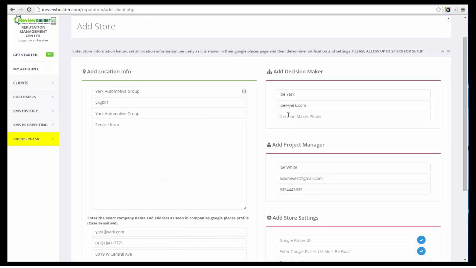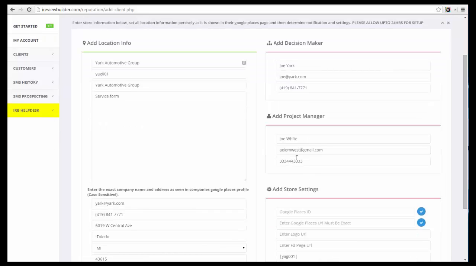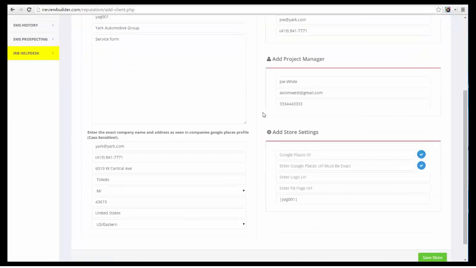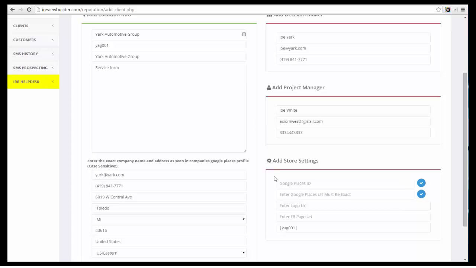Now, you're the project manager. This information is automatically going to be filled in. You get CC'd or BCC'd on every single notification that goes to a decision maker. So if you want to customize this in a different way, if you have a sub-salesman that sold the account, you can put their information here. Totally up to you.